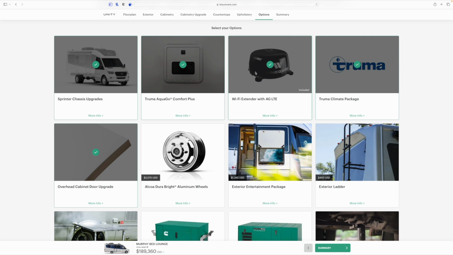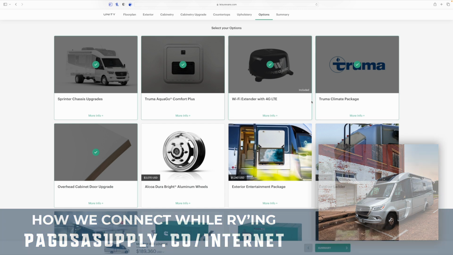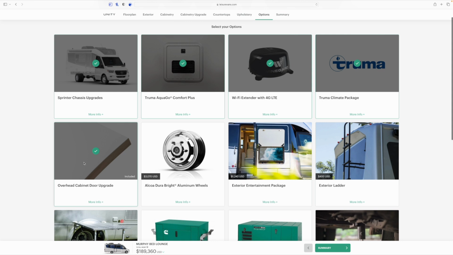You get this Wineguard, whether you like it or not. Now, I only use this for the HDTV antenna inside. I do not use any of the extender or the 4G LTE. It's very difficult to use, and I have other options. You can check out our videos if you want to see the other options. And then, of course, all of this good stuff. Now, we added in that $770 overhead cabinet door upgrade.